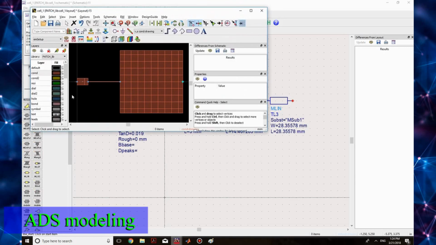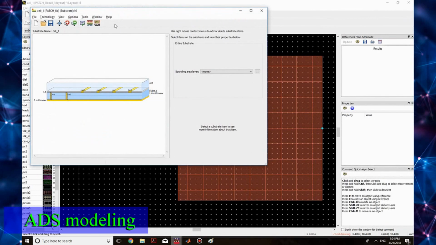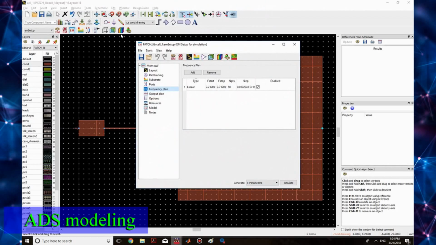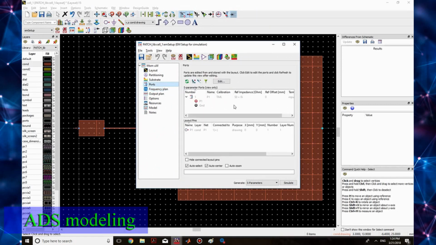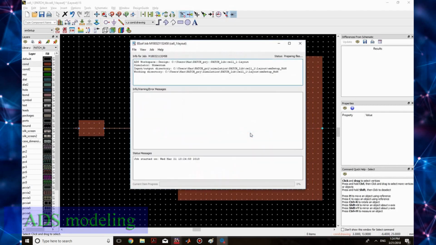Now we need to generate our layout. This is how our antenna looks in the layout window. In order to simulate our schematic, we need to first assign the substrate and then assign a frequency plan in order to see what's going on with our frequency and how we will approximate our values.